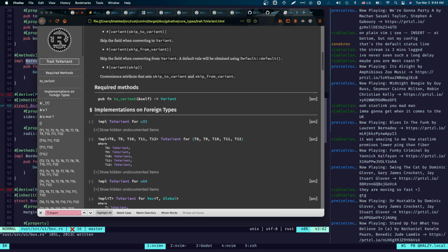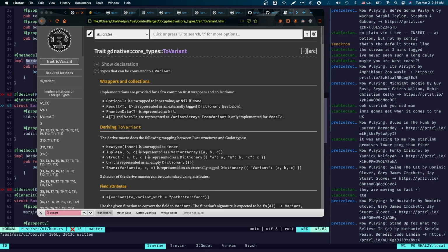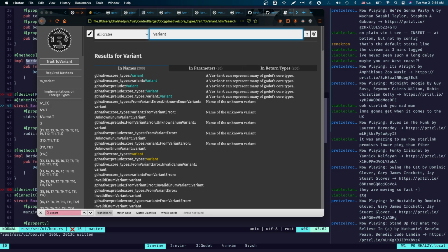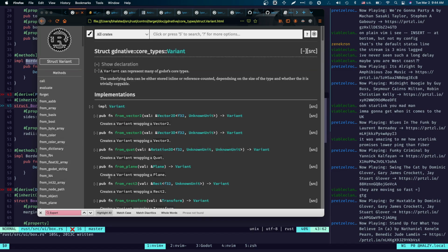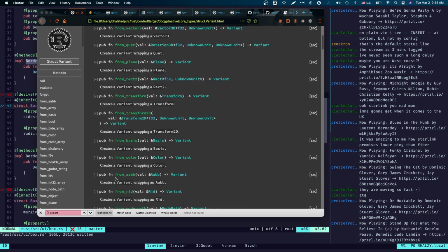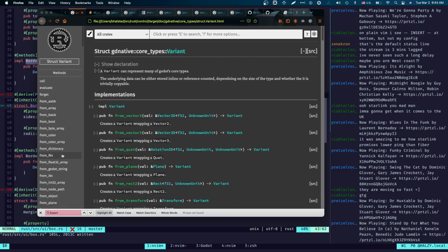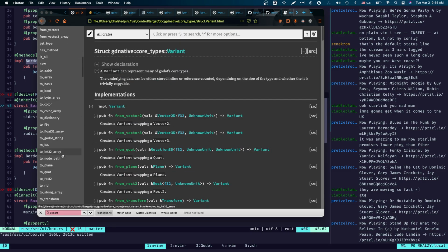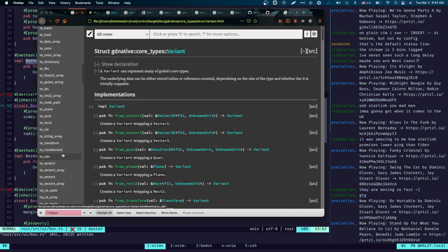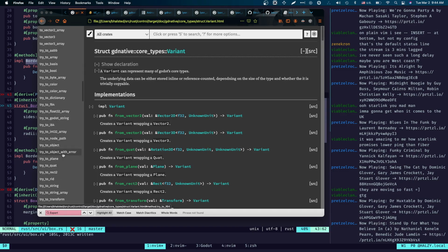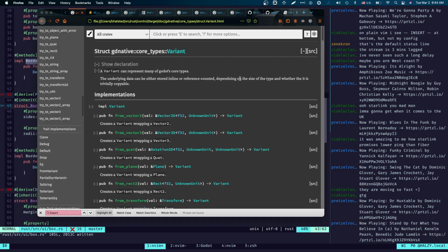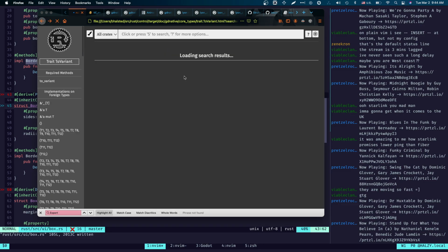Struggling to set this up the way it should be done. Should we be using a variant in this case? Variants, all sorts of cool stuff. I don't think it's the right thing.